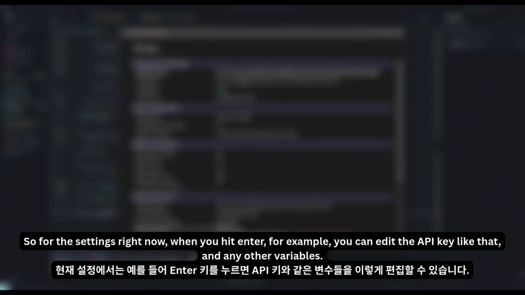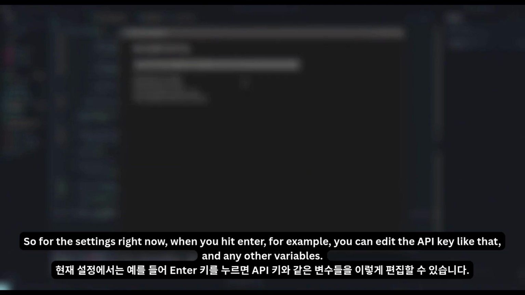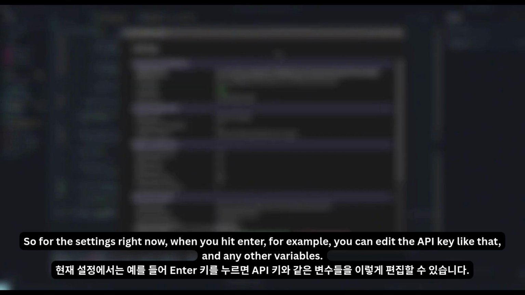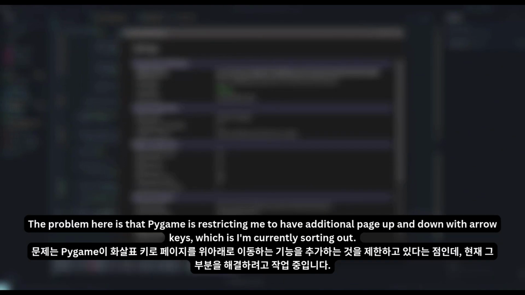So for the settings right now, when you hit enter, for example, you can edit the API key like that and any other variables. The problem here is that Pygame is restricting me from having additional page up and down with arrow keys, which I'm currently sorting out.